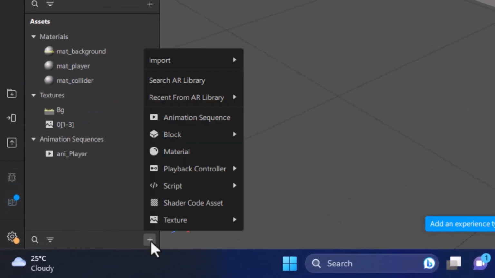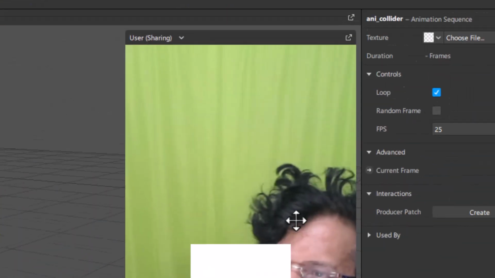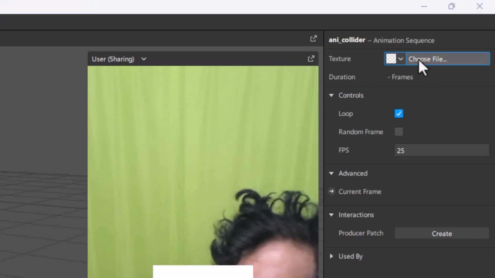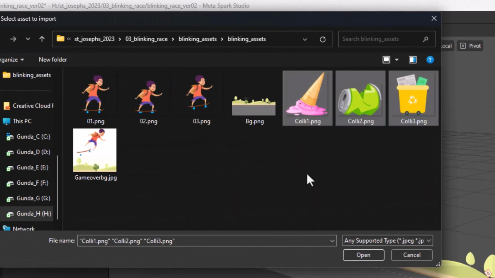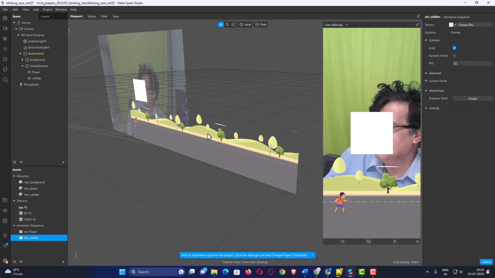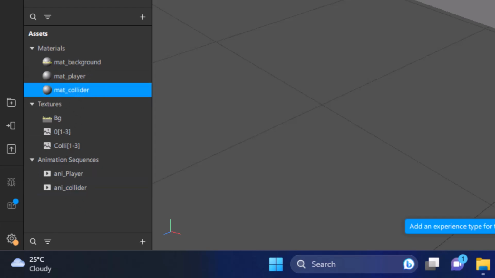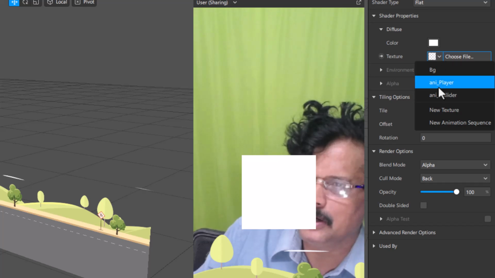For this, I will click on plus and I will choose animation sequence, and this time I am going to call this Annie collider. And for this Annie collider, I will come on the right hand side and in texture I will choose file, and I am going to select these 3 files, colli1, colli2 and colli3, and click open. So, now these 3 are added, wait for a few seconds. Okay, this has been added now. So, once this collider has been added, now in mat collider, in texture, choose this Annie collider.